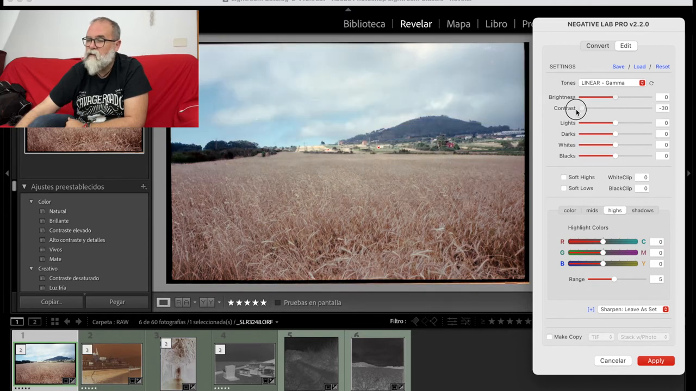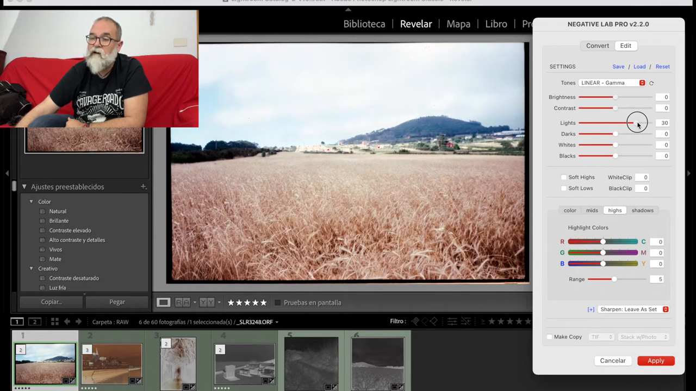Okay, I can adjust contrast. Highlights, they call it lights, but it's highlights, okay. Same thing with shadows, okay, I can work on that. Whites, go to the top, but less, okay. Blacks, same story, okay, so it's easy.